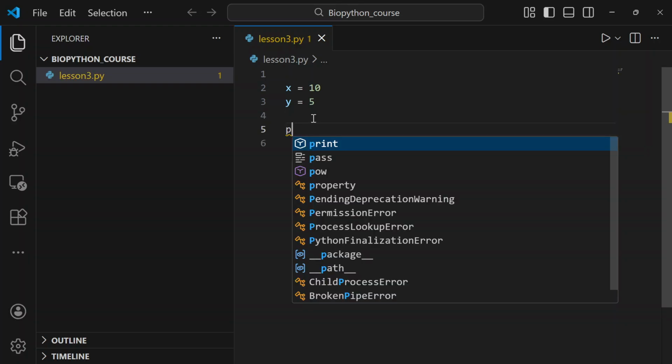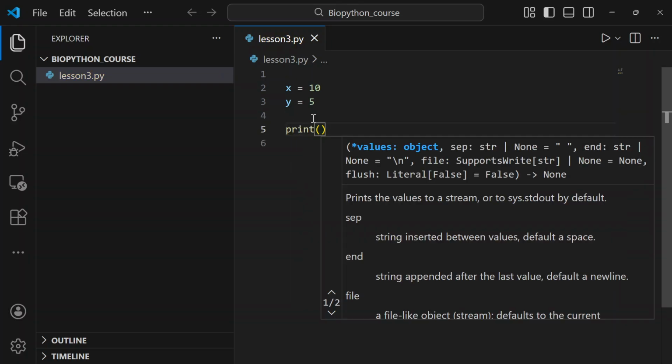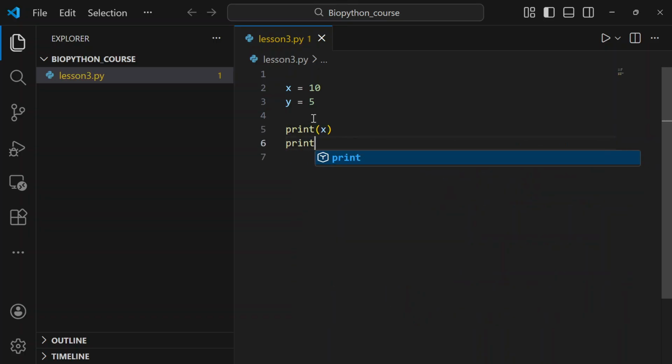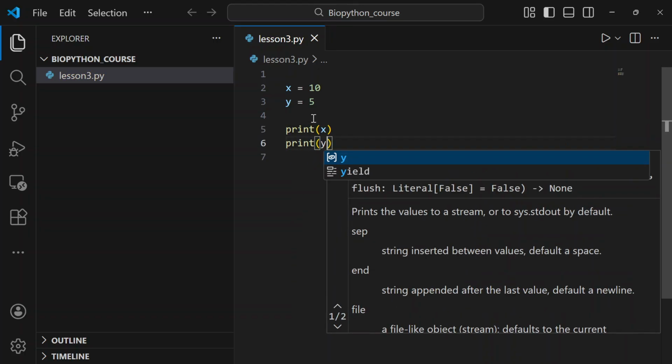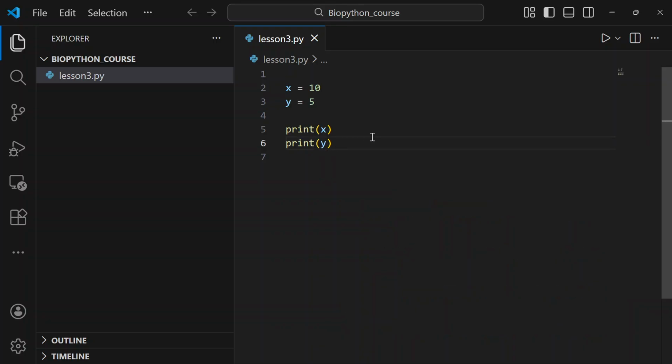Here, the first thing we are doing is print x, or we can print y. So when I run it, what will happen? The value of x, 10, we will see 10 in the output. And in the next output, print y, what will happen? The value of y, 5, will be printed in the output.